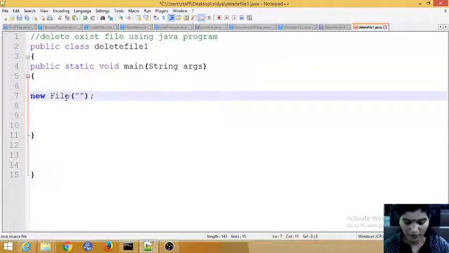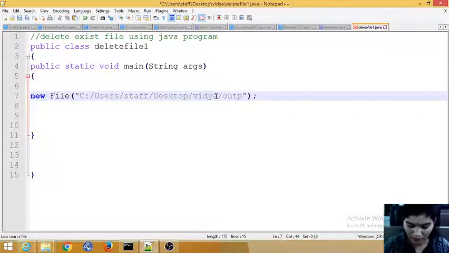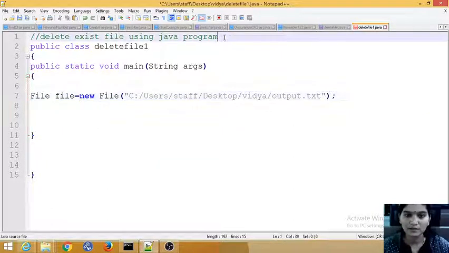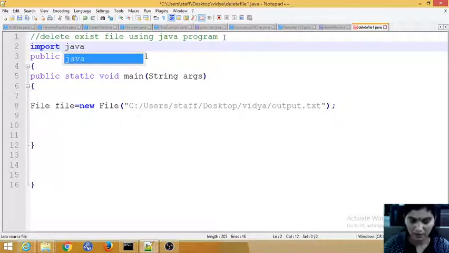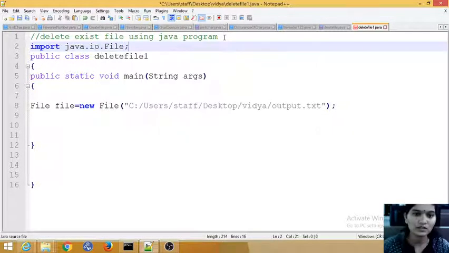So give the path here and change the slashes, the forward slashes need to be changed. Yes, I have changed them here. Now what is my file name? Output dot txt. So this is my file name, and I am storing it in one object, or you can say a reference variable of File. The File class is present in the java.io package. Only the particular File class I want, so directly you can mention it, so from the io package I am only taking the File class.